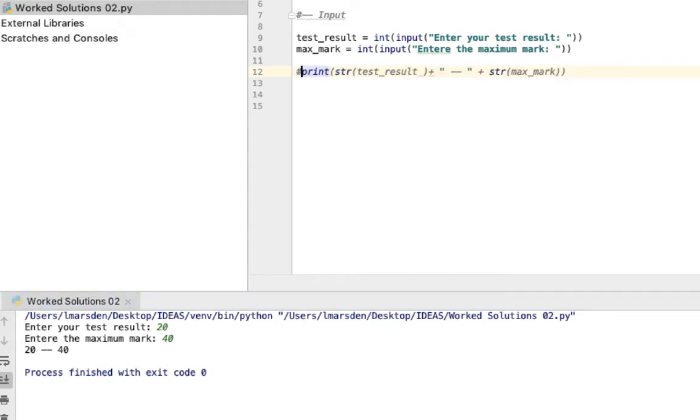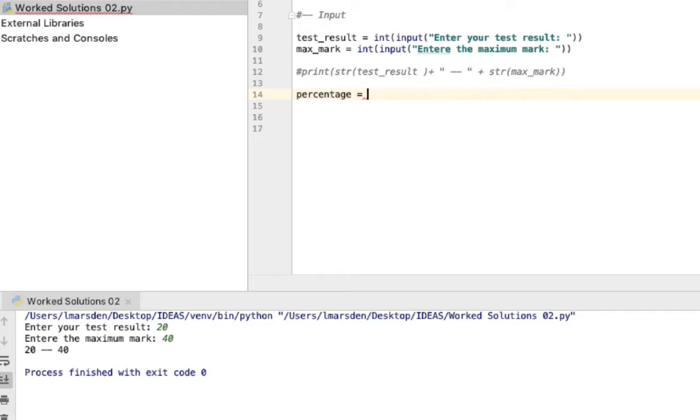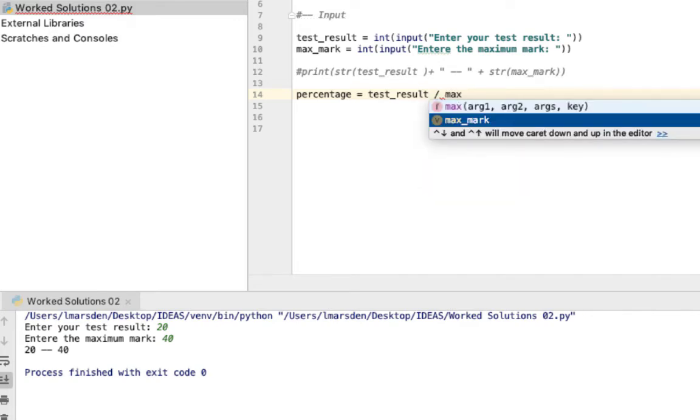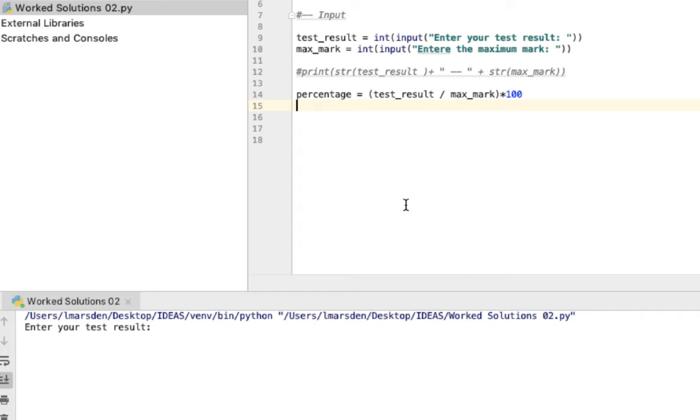So I know I'm collecting the right information, so I'm just going to hashtag that. So it's now a developer comment. Now we need to work out what the test result was. So the percentage is going to be equal to the test result divided by the max mark. Okay, and to turn that into a percentage, we also need to times that by 100. So I'm just going to run the program now and see if I get an error. So 20, 40, there's no error, which means that formula is working correctly.